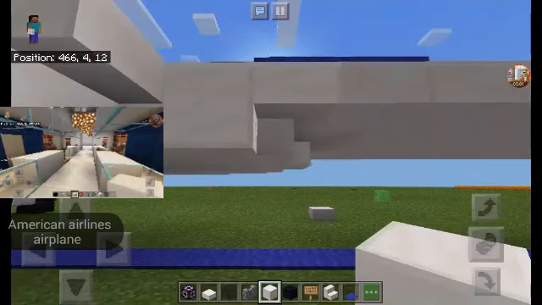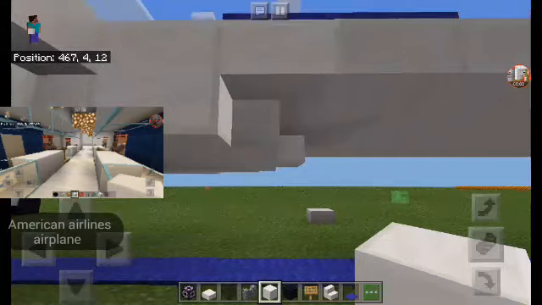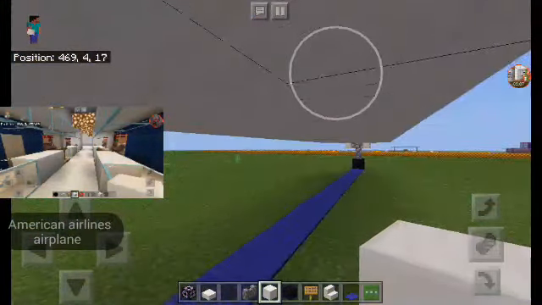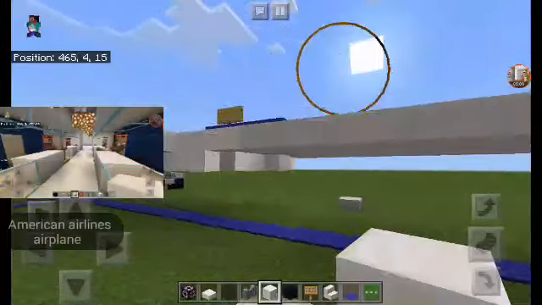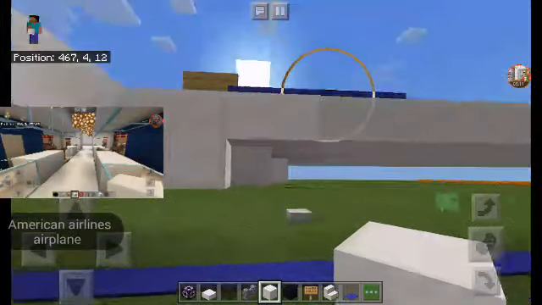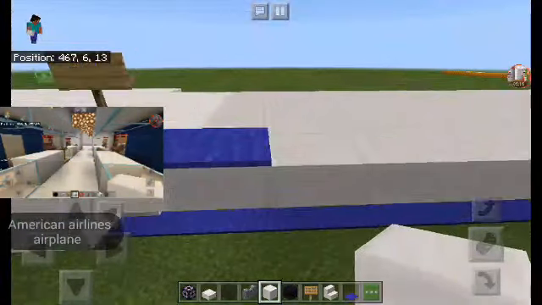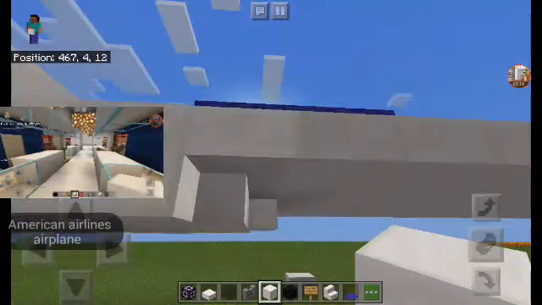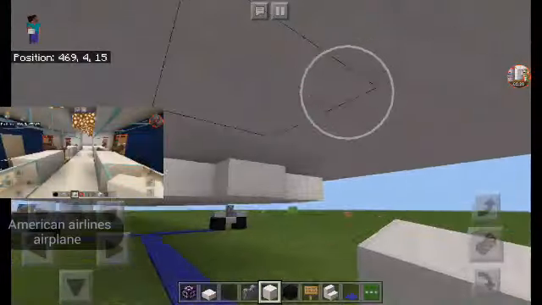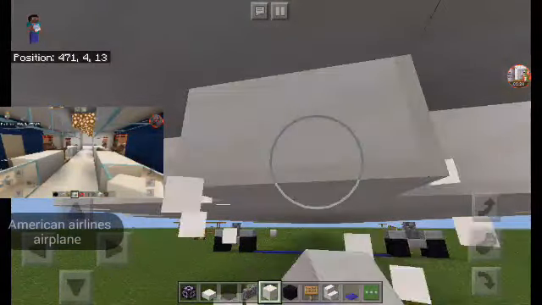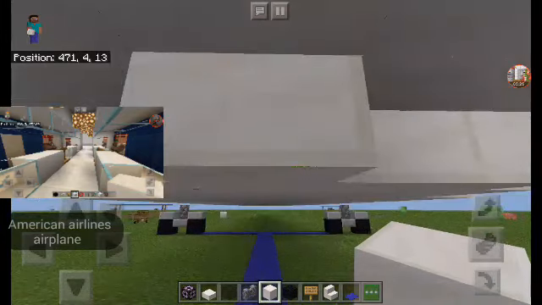All right, so this part might be kind of confusing. It might be hard to explain. So just fill the quartz slabs in, and go back 24 blocks, I think. Yeah, 24 blocks. And the 24th block, you're going to make it go down a bit. So at the middle, we're going to place this on the 24th block.